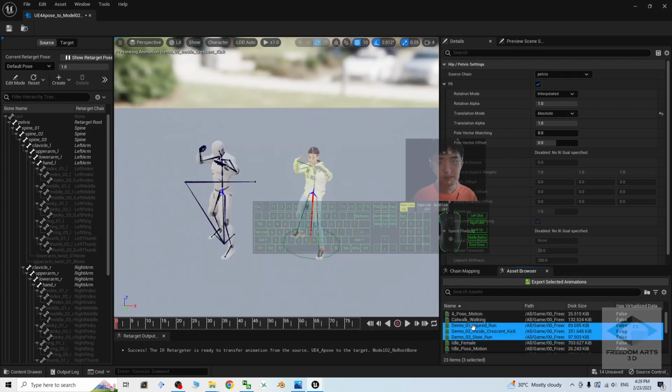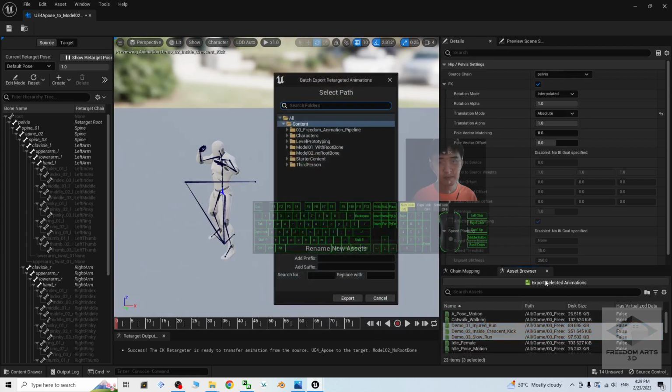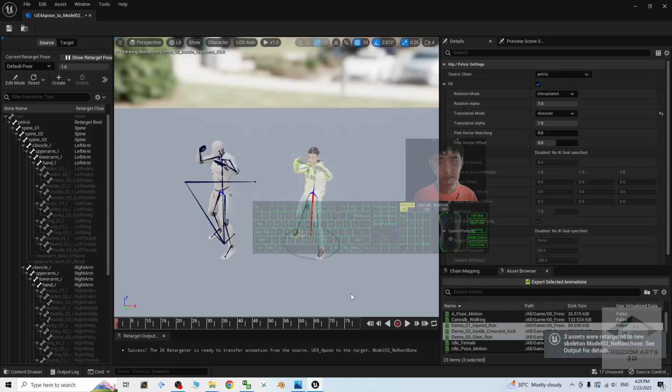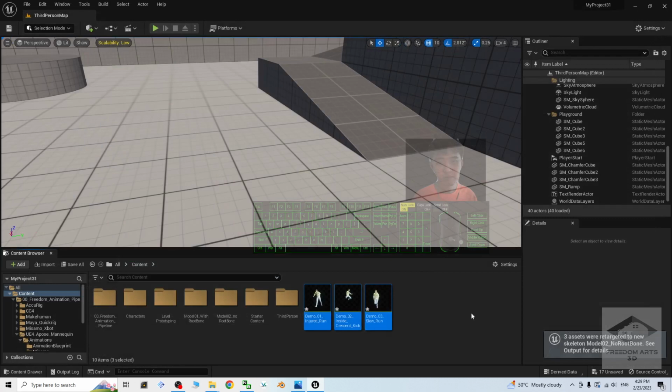Then to make the retarget animations, click the demo draw 1 once, hold the shift, click the last one. Just click export the selected animation, then export. Done. Now you can close this. It automatically goes back to the content folder. This is the model 02, no root bones.